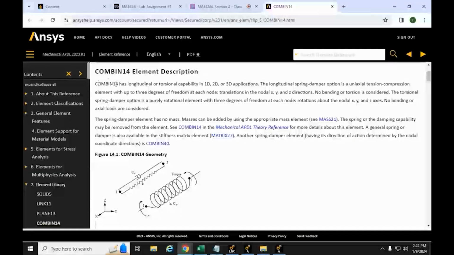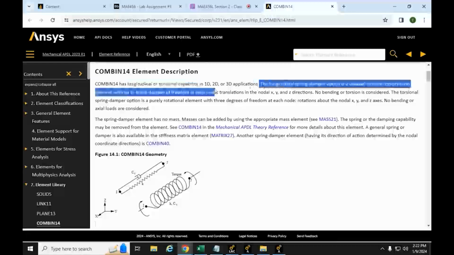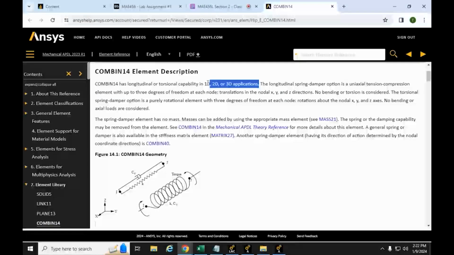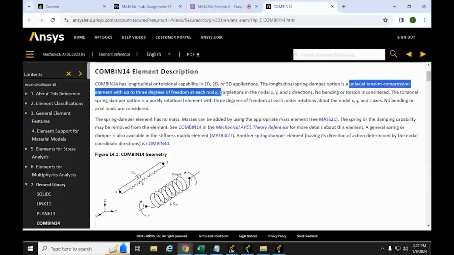So COMBIN14 has longitudinal or torsional capability in 1D, 2D, and 3D applications. So we're going to do a 1D application today. It's just moving in the X direction, but we could have the plates moving in X, Y, which would be a 2D application, or X, Y, Z, that's a 3D application. The longitudinal spring dampener option is a uniaxial tension compression element with up to 3 degrees of freedom at each node. So those degrees of freedom are translation in the nodal X, Y, and Z directions. If you look at the illustration of the element, each one of these nodes can move in the X, Y, or Z direction.